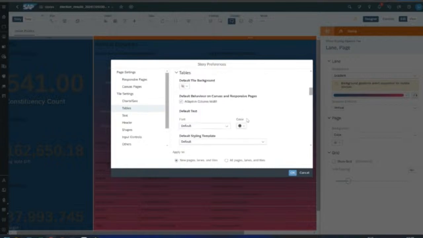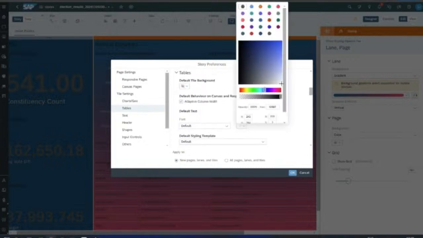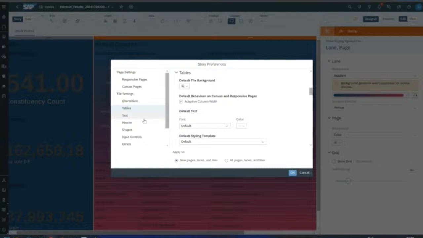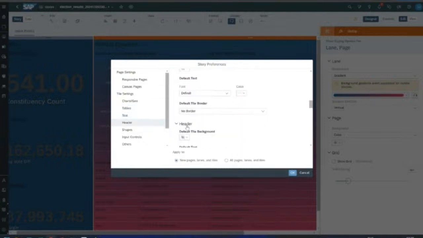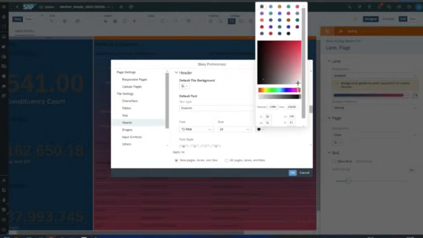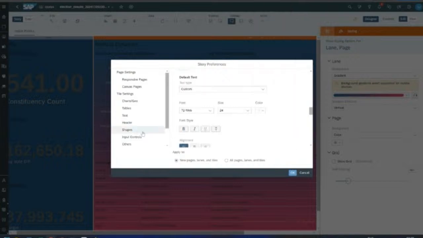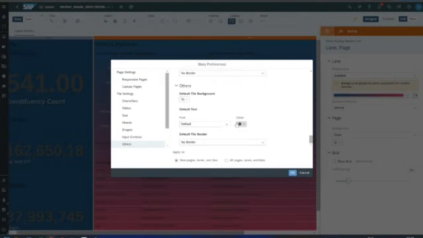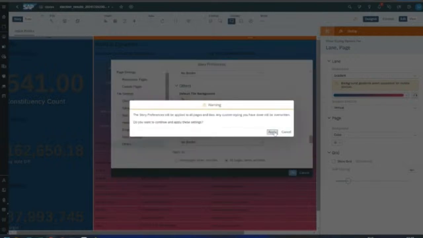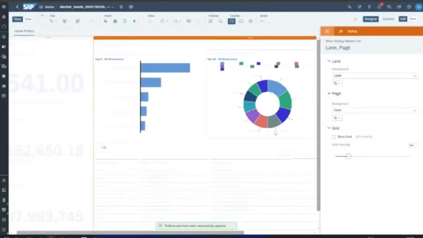So we change the chart color, table color, everything to the white color, because on a dark background, white color looks much better. So let's do that. And just go back and put all in white color. Done. Click OK, and this will get applied now on all the pages. So you see the foreground color changed to white.